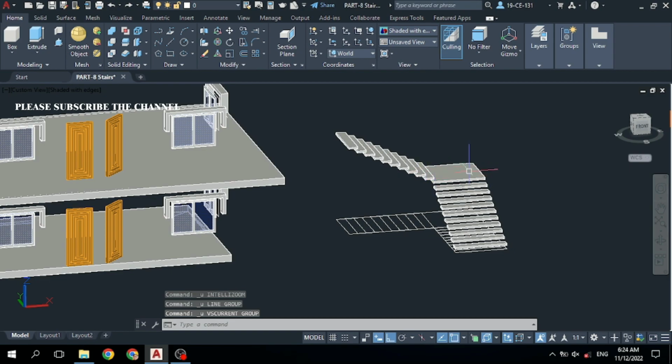And now you can see the stairs are down, but I must sure that the height of this stair is 10 feet and 9 inches, because this wall having 10 feet height and 9 inches is the slab thickness. So for that to check the height, let's check it.